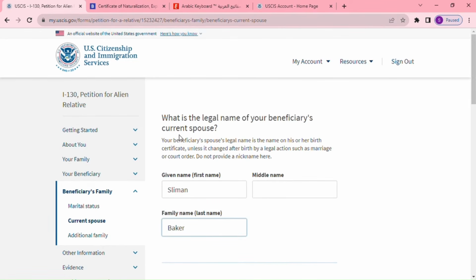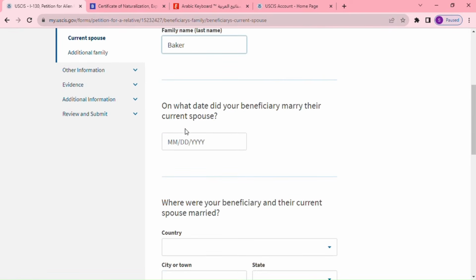Read it very carefully. What is the legal name of your beneficiary's current spouse? Your beneficiary spouse legal name is the name on his or her birth certificate, unless it's changed after birth by a legal action such as marriage or court order. I'm going to repeat this again. This one is the petitioner name, because they're asking what is the legal name of your beneficiary's current spouse. So now we're going to go next.